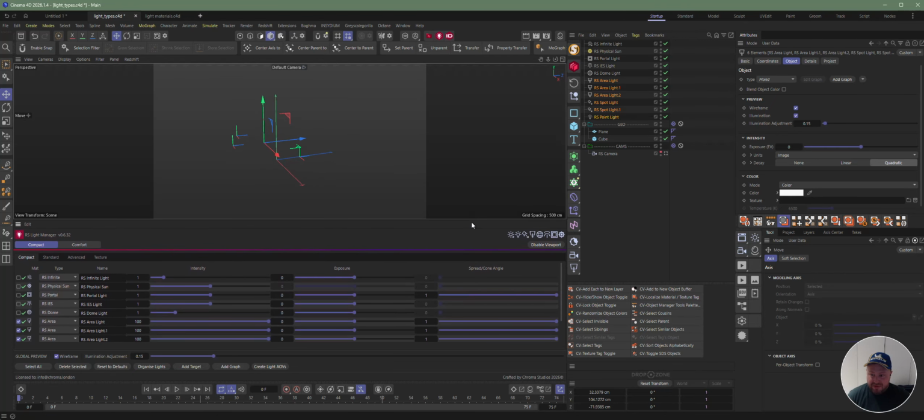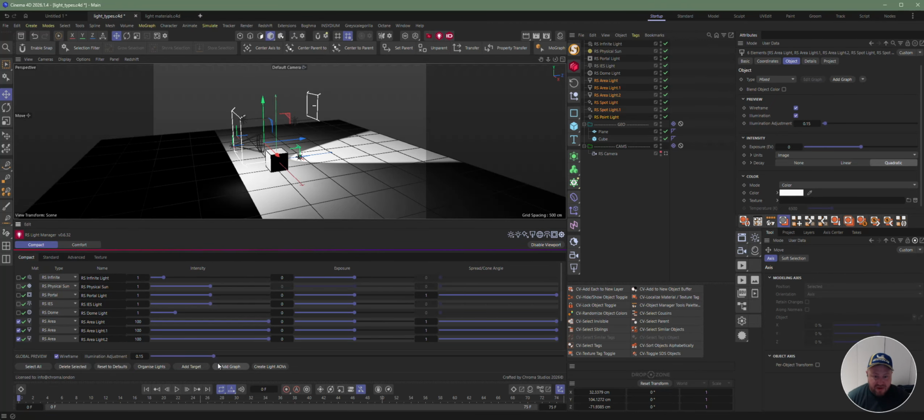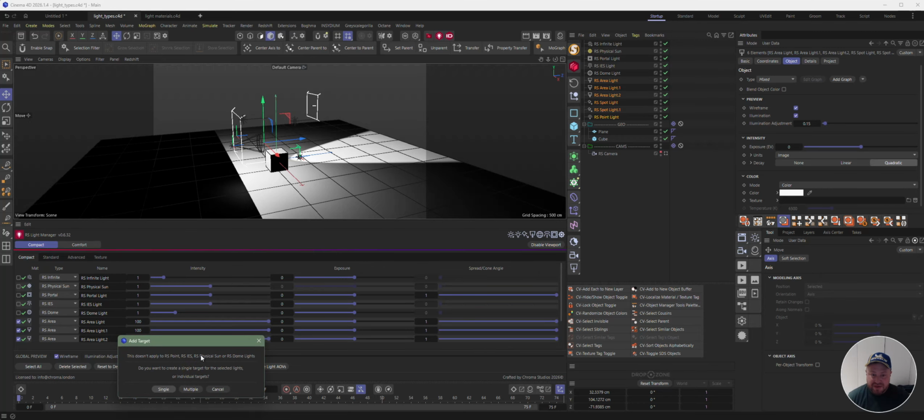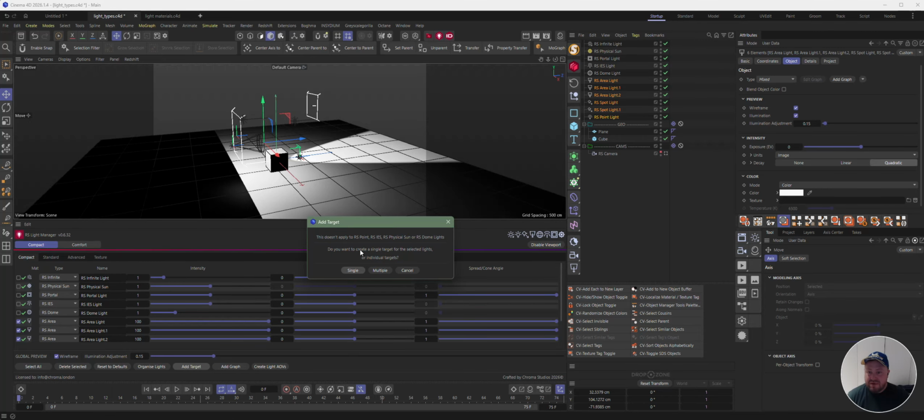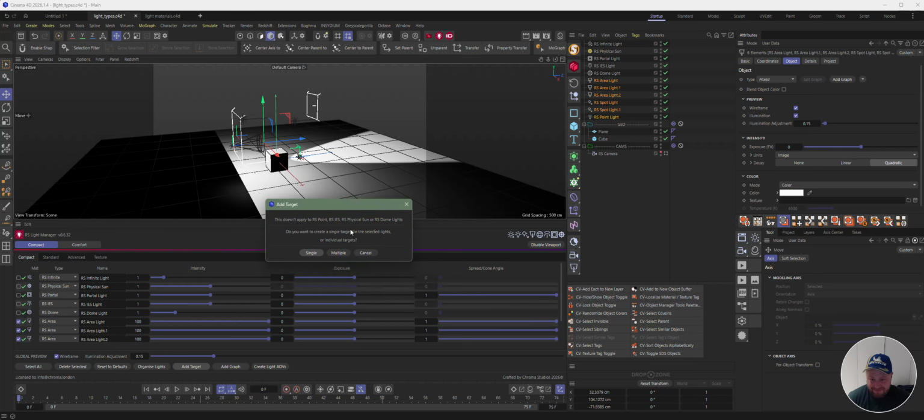And so if I do a target, it will ask me, do you want to create a single target, or do I want to create individual targets? And it says it doesn't apply to point lights, i.e. physical, so not dome lights, because there's no point having targets applied to those, even though you can do. The manager won't let you on purpose, because it's just insensitive.